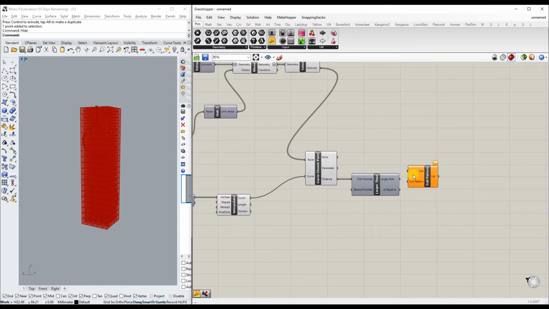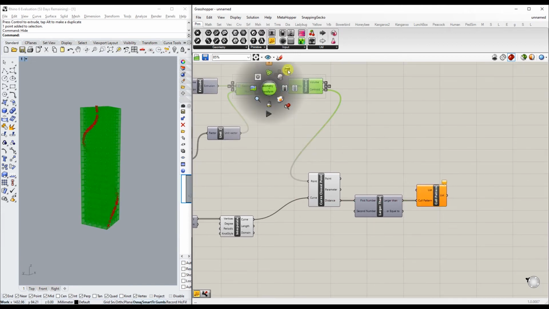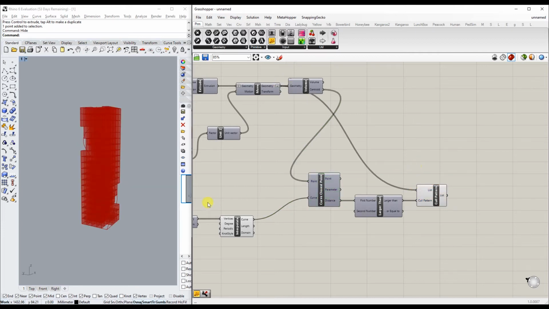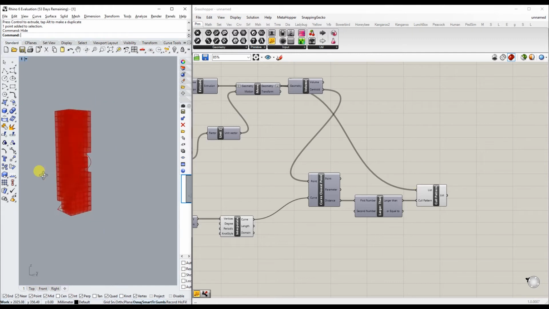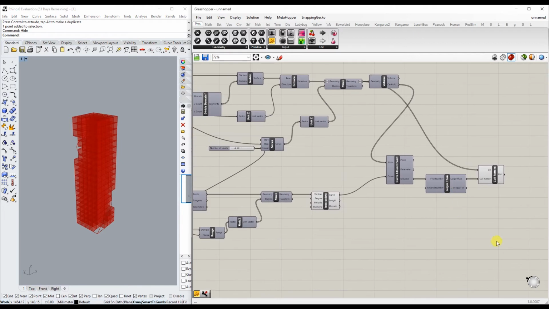So connect the larger than as our list. We'll hide these away, also these, and connect the output geometry of the tower to our cull pattern list. We can sort of see what's going on now, but it's a little bit hard to actually view. So let's just hide everything for a moment.